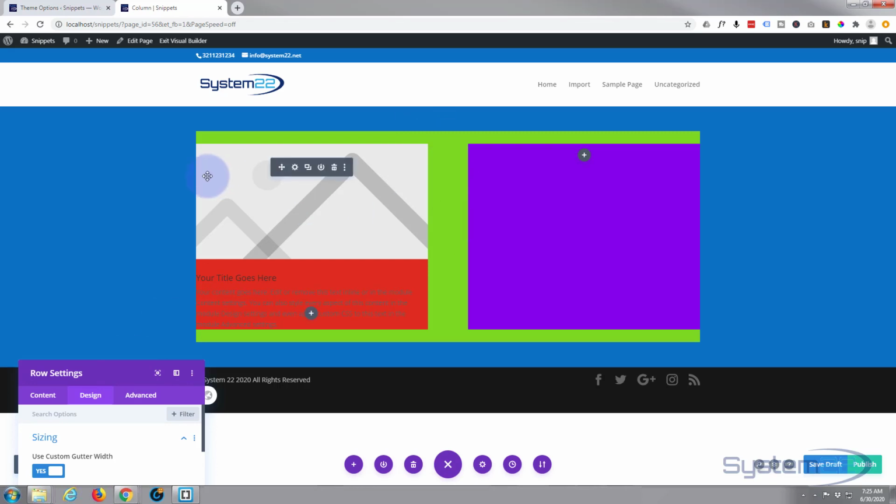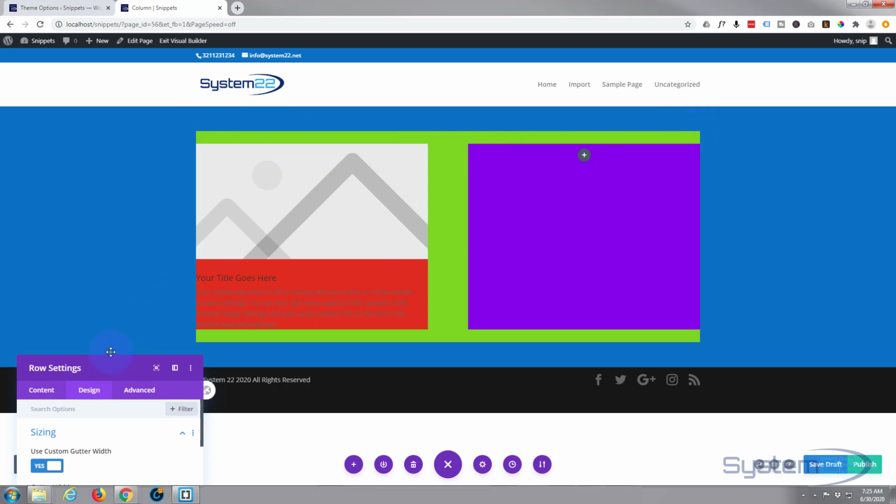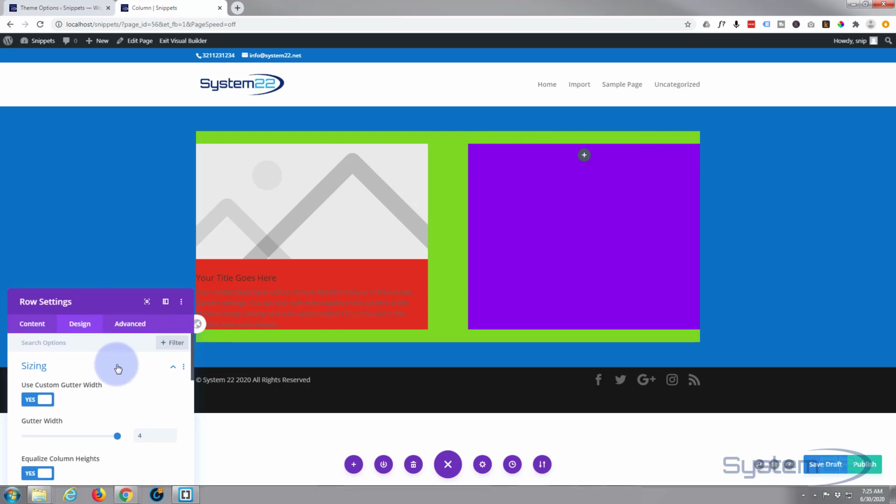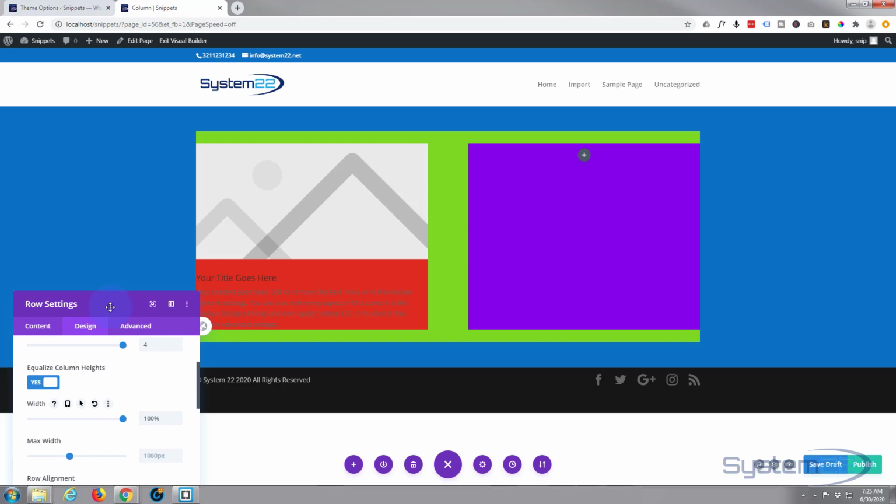Sometimes with rows you're going to want them to fit the whole width of the viewable area of the screen. At the moment it's kind of boxed, and the reason it's like that is in our settings, in our customizer, in a previous video, we've got the actual width set in there. Now you can change that, or you can go into the individual row like we are here and make it full width. And again, we're still in design, we're still in sizing. If we go down to width, slide that slider all the way up to 100.